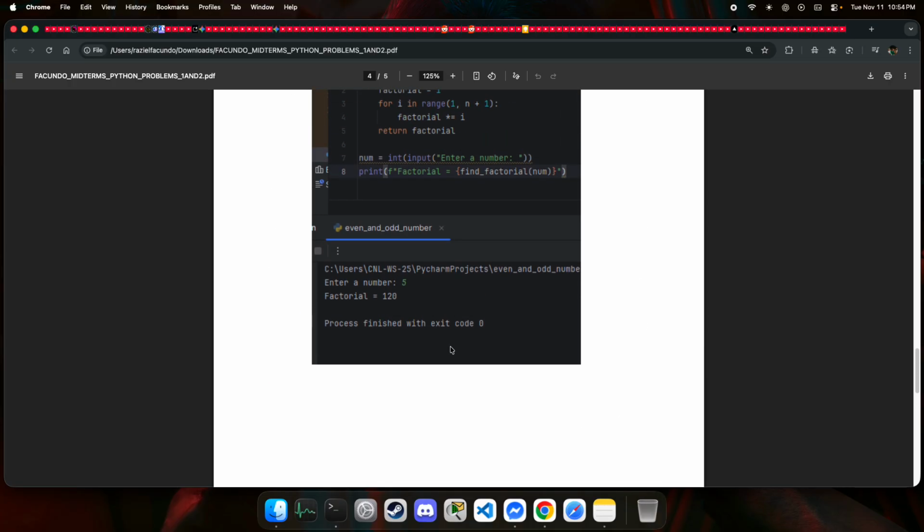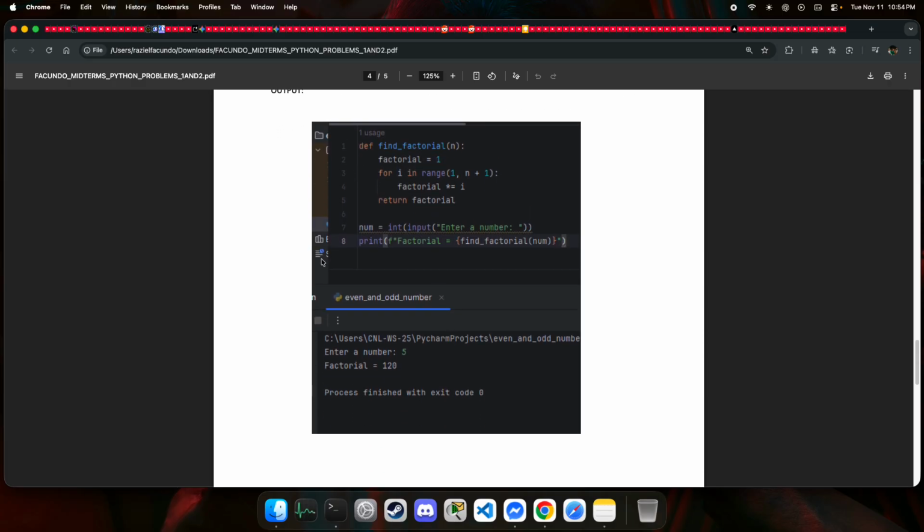And the output of this code is this one. The user inputs 5. The system will then calculate that input value. Then on the second line, it will just print factorial is equal to the answer, which is 120.